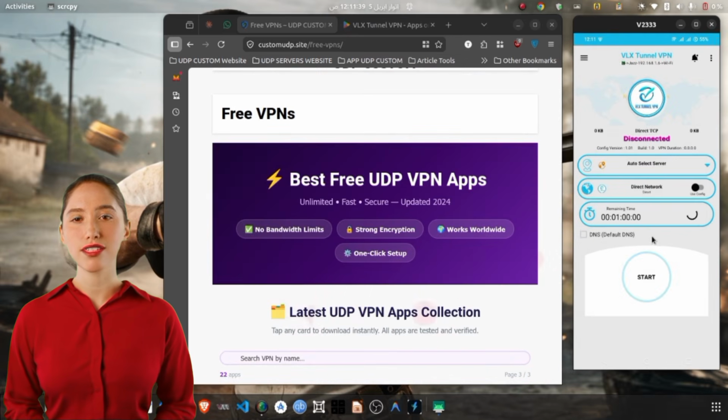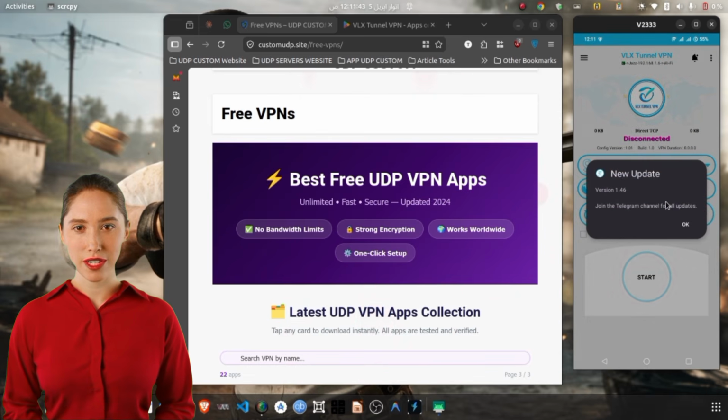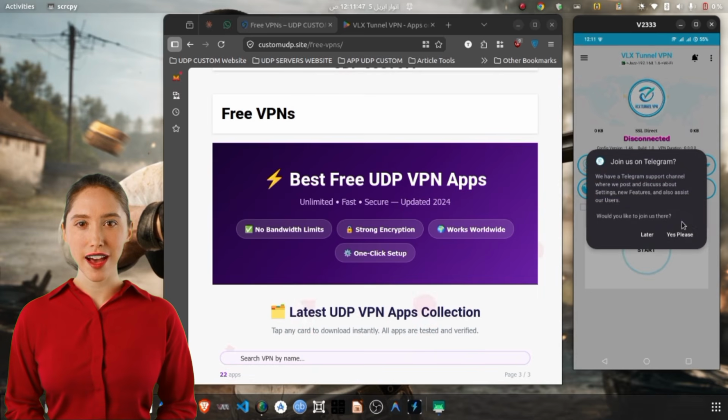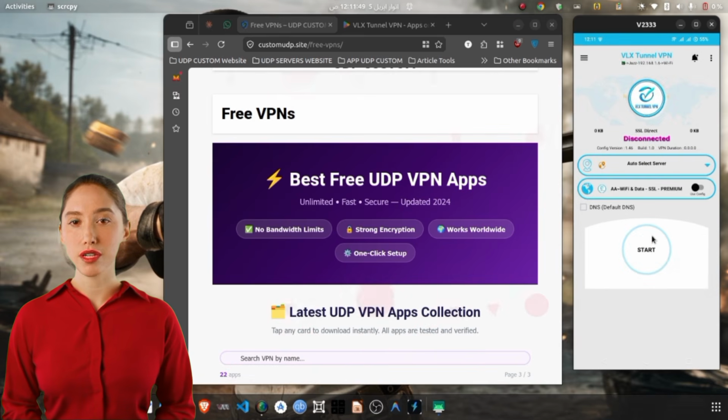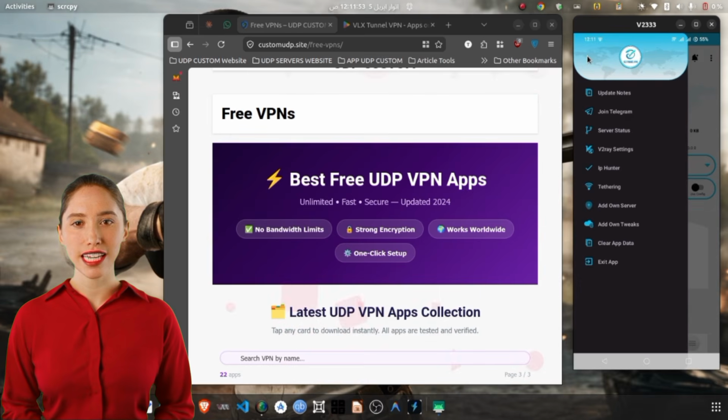When the app opens, you will be taken to its home screen. You may see a notification permission request. This is optional, so you can either allow or skip it. After reaching the home screen, make sure your mobile data or Wi-Fi is turned on because the VPN needs an internet connection to load available servers. Once the servers are loaded, the app may refresh automatically, so just wait a few seconds.